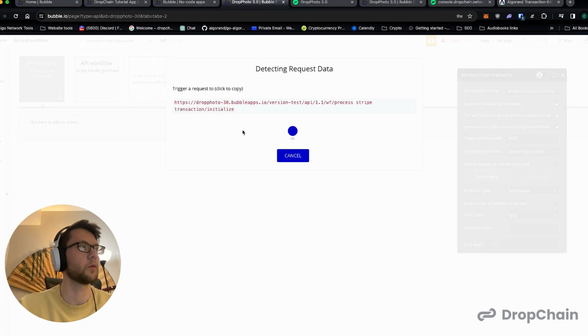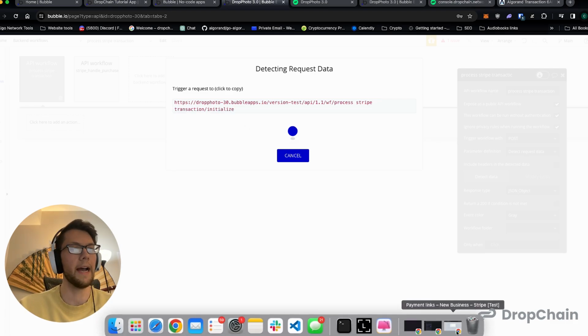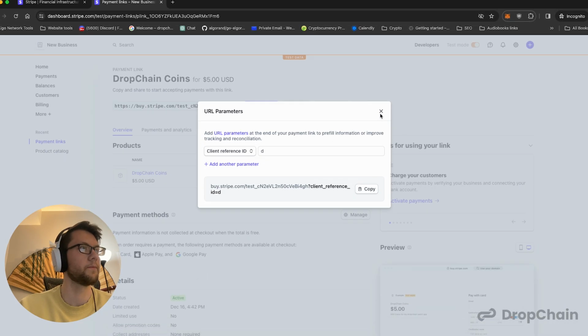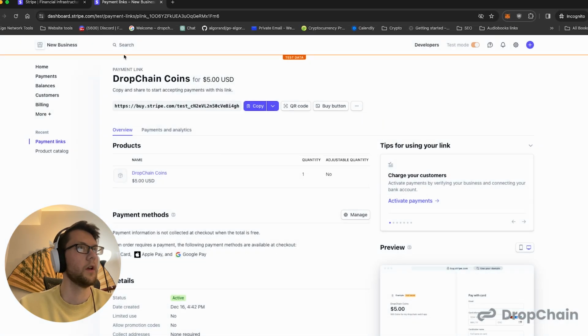It'll open up a detect request data, and this is an initialization URL. We're going to copy this and go back to Stripe. We're going to open up the developer section.